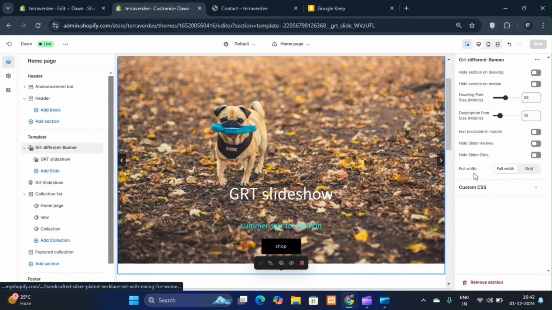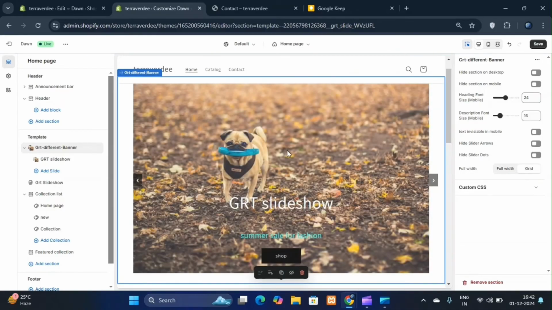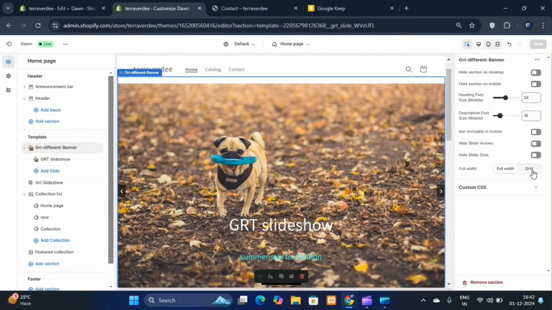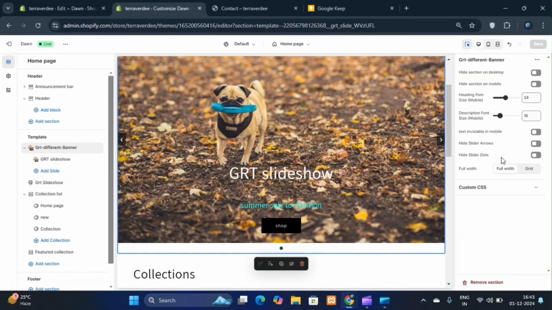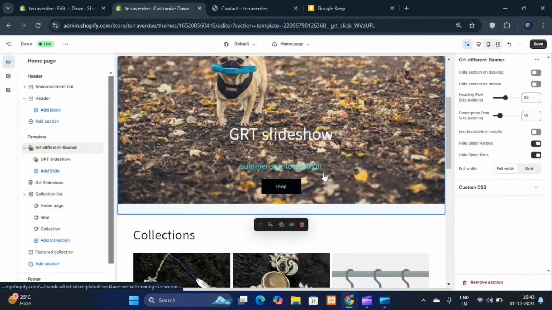Now, talking about the section settings, if you want your slideshow to take up the full screen width, you can set it to full width, or if you prefer a grid layout, you can choose that as well. Like I am selecting grid and full width. You can also control whether the arrows or dots for navigation appear or not. For example, if you want to hide the arrows or dots, you can do that from here. For example, you can see changes on my screen.